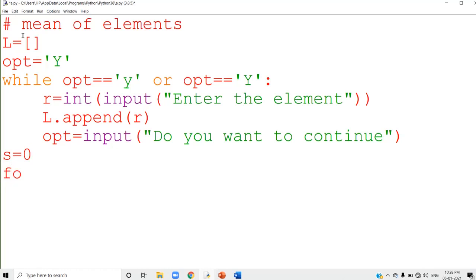Next I am using the for loop, for k in L. So I am taking each element from this list, k in L. One by one I am extracting the elements from the list and adding them along with s. So s is equal to s plus k. Normal procedure: taking one element, adding it along with s, taking the next element that is also added with s, till you reach the end of the list. The same procedure will be repeated. Now you will get the sum of the elements inside the variable s.